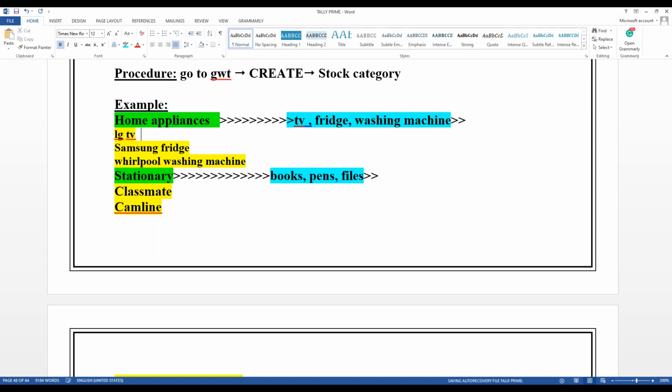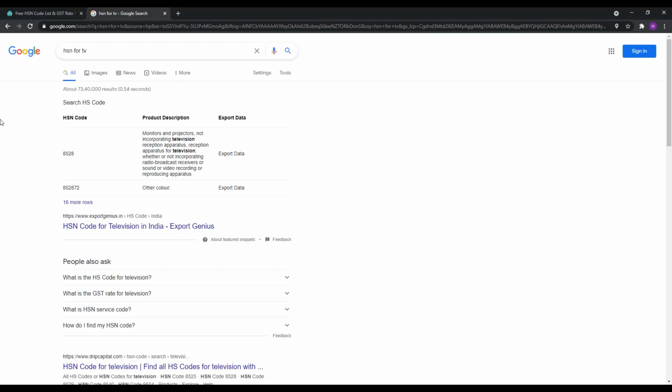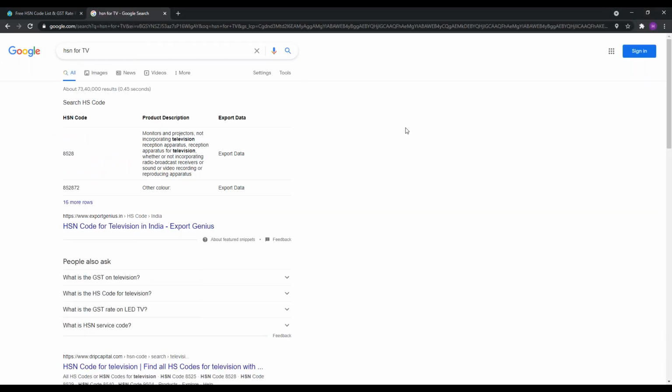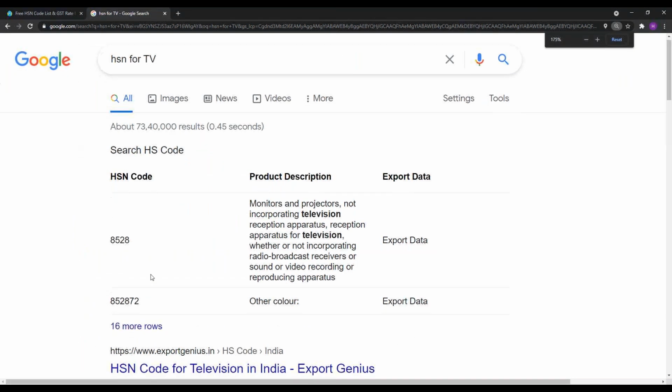Now, for example, I want to find out the HSN number for, let's say, a TV. For this particular TV, I want to find out the HSN number. So what I do is I open Chrome. I'm in Google now. It's very easy to search. In the Google search box, I'll just type HSN for, let's say, TV. Enter.